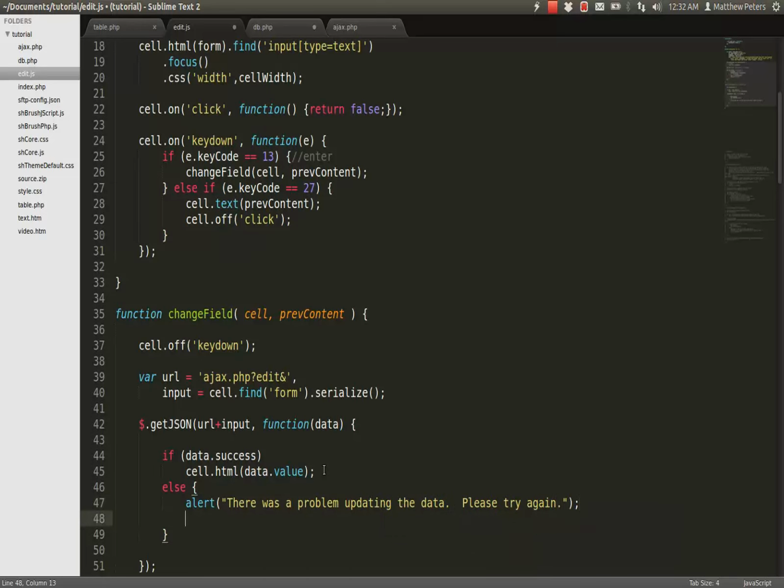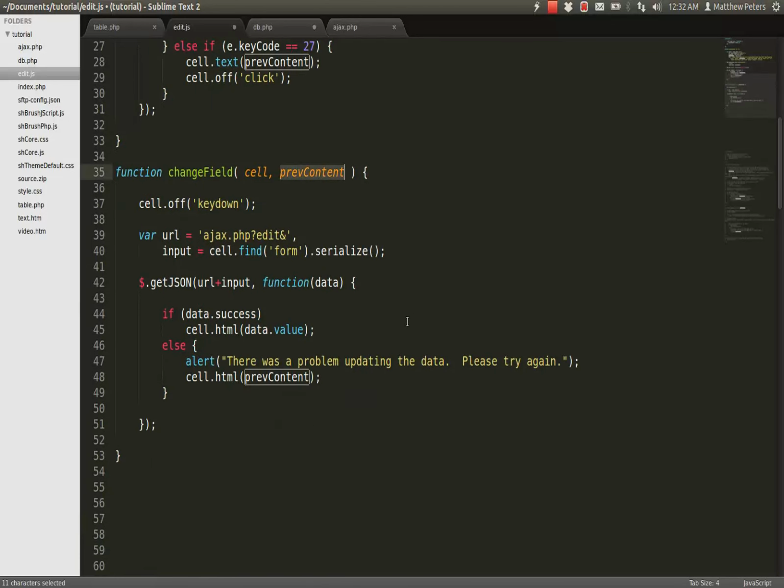Okay, so it's just going to pop up with an alert dialog saying there was a problem updating the data, please try again. And then after it alerts you, it's going to go and put the original value back in. This was why we passed in the original value when we created this function, just for this circumstance. So if it wasn't able to update the database, print out an error that tells them there was a problem, and then update the contents of the cell so that it's whatever it was before we tried to update it.